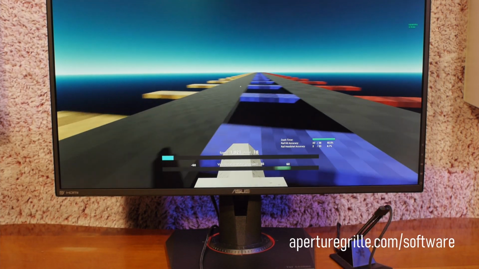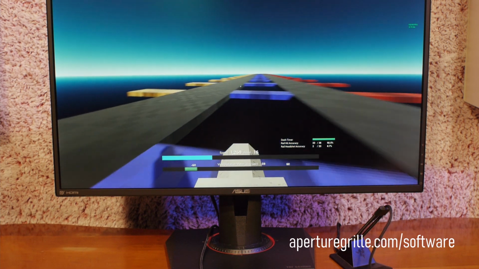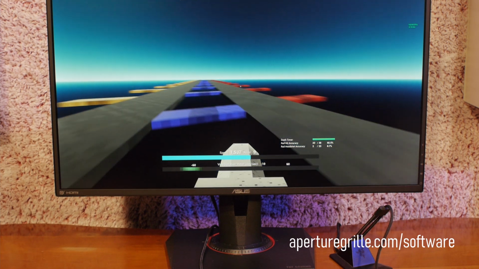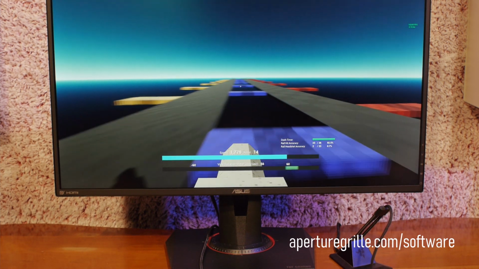Okay, that's all I've got on Frog Pursuit for now. The download for Smooth Frog will be available on the website, aperturegrill.com/software. Right now the software is very much a beta, so if you find anything wrong with it, or if you have any suggestions to make it better, please let me know.